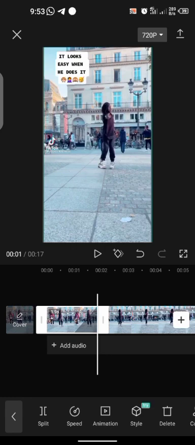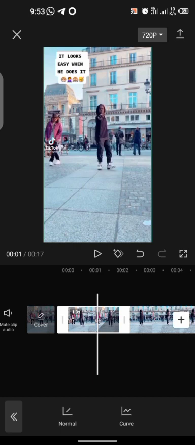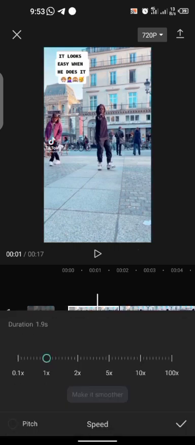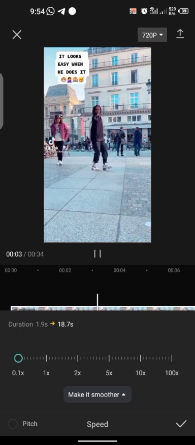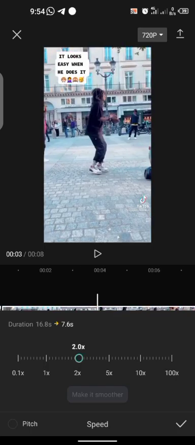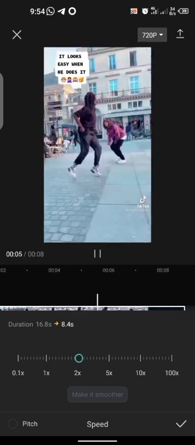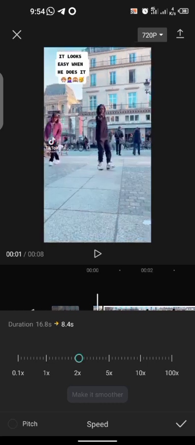All right, so let's go back. Let me just choose this first part. Now let me click on speed. Now let me click on normal. You see the speed duration is on 1x. That's 1x duration. So I can choose now to either make it slow. Okay, let me play so that you see. It's slow. Or I'll make it 2x. It will be faster than the first part. So that is how it works.